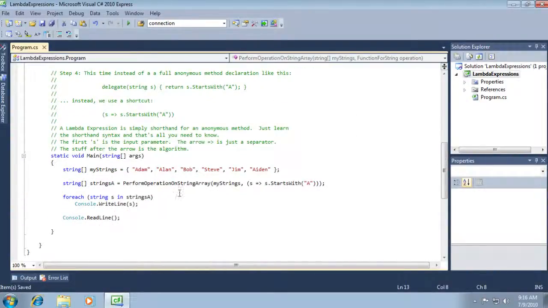Alright, but you can see that whereas before we used the syntax of an anonymous method, where it was delegate and then string, and then we gave it the actual body using code block syntax, here we're passing in something a little different: s => s.StartsWith("A"). And the way you should read this is the following. Given s as an input parameter, evaluate s, and if it starts with the letter A, then return true.